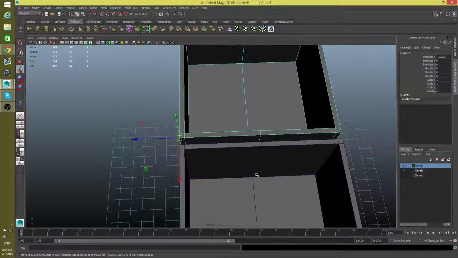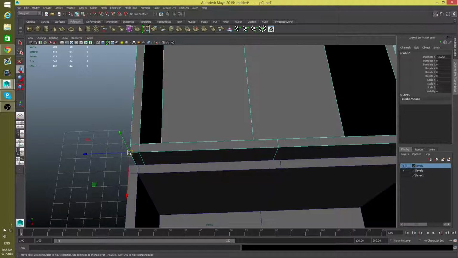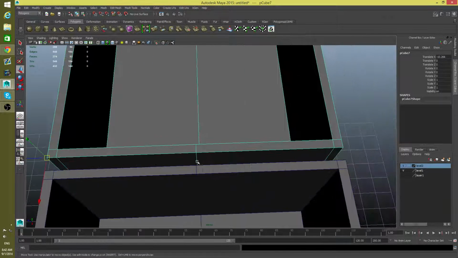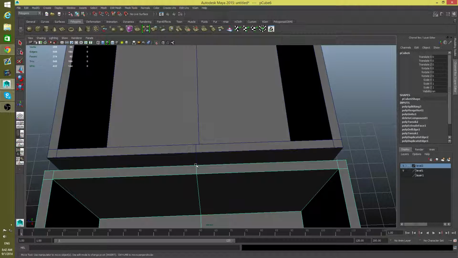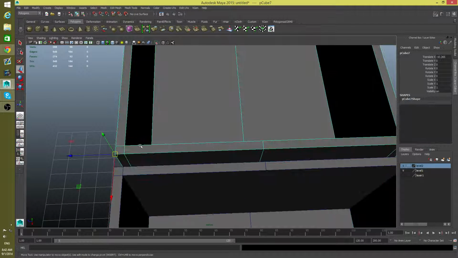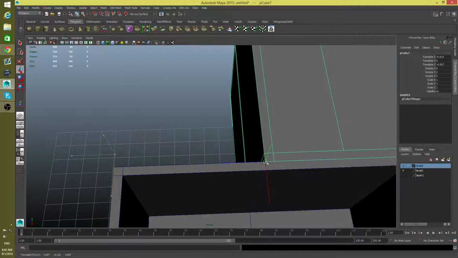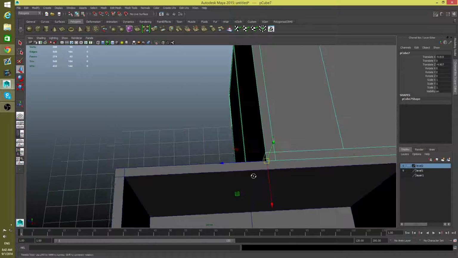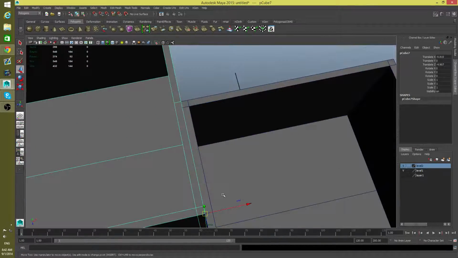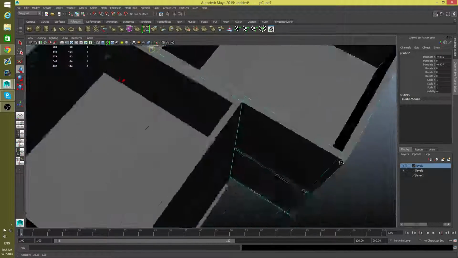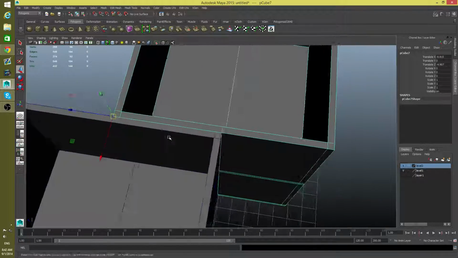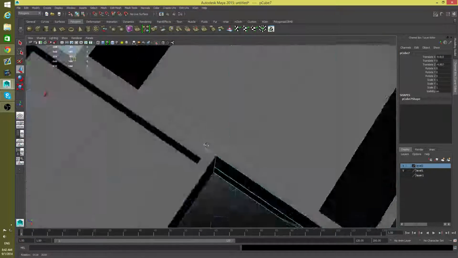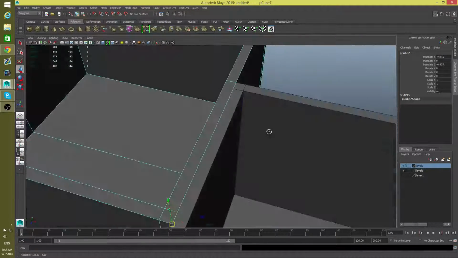I want to use this corner to attach it over here to this vertex here. So I'm going to select this, hold the V key, middle mouse button, click, hold and drag over this area here. So now you can see that these two met and these two met at the same place, right? So that's good for us.